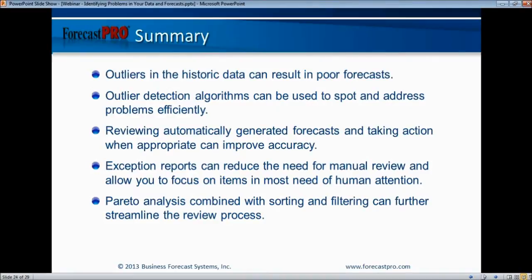So what have we been looking at? Well, a couple of things. Outliers in historic demand can result in poor forecasts. This is particularly true if we're using automatic algorithms which are looking at the past history and just extrapolating it forward. Outliers can be trouble. Outlier detection algorithms are one way to spot them, and after we've spotted them, then we can walk through them and decide how they should be addressed. And again, sorting and filtering can help us with that review process.